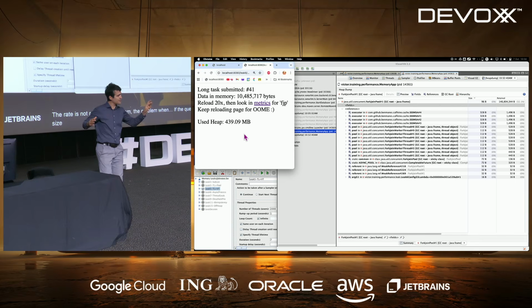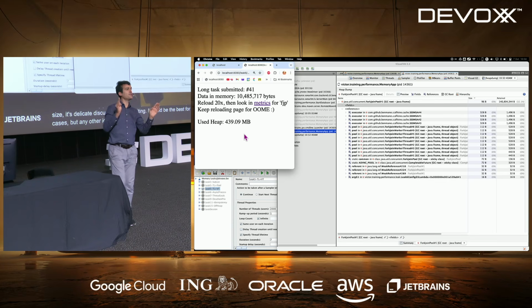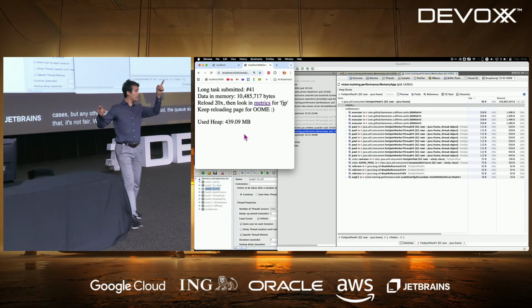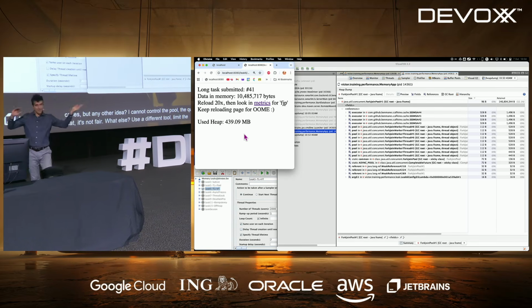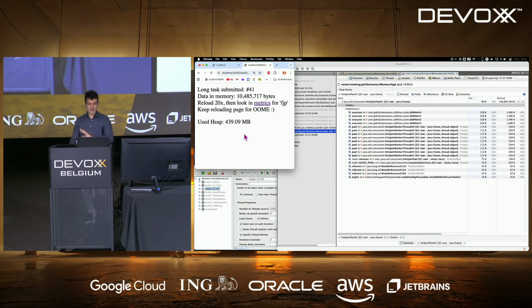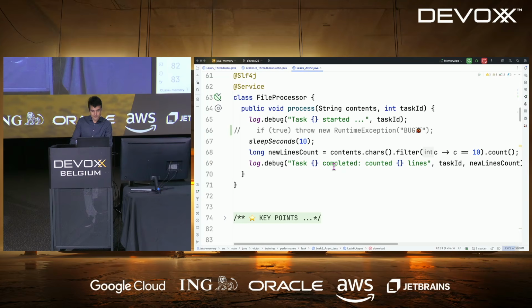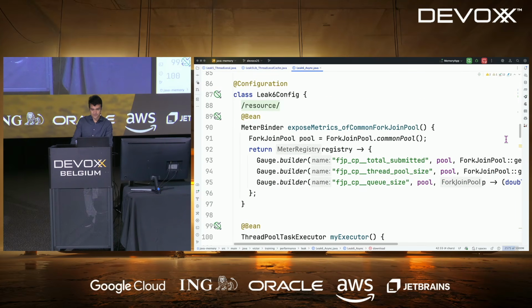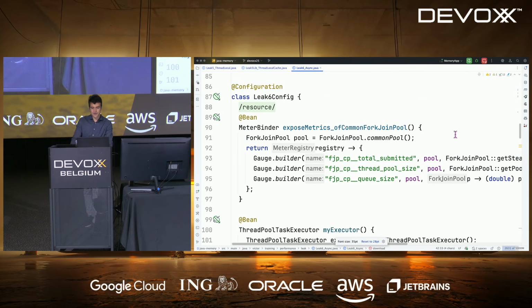Rate limiting is a delicate discussion. It could be the best for some cases, but any other idea? I cannot control the queue size of that pool. It's not fair. What else? Use a different pool. That's going to be a good idea. But if you want to still play with a fork join pool, you can do this. What do you think this does?